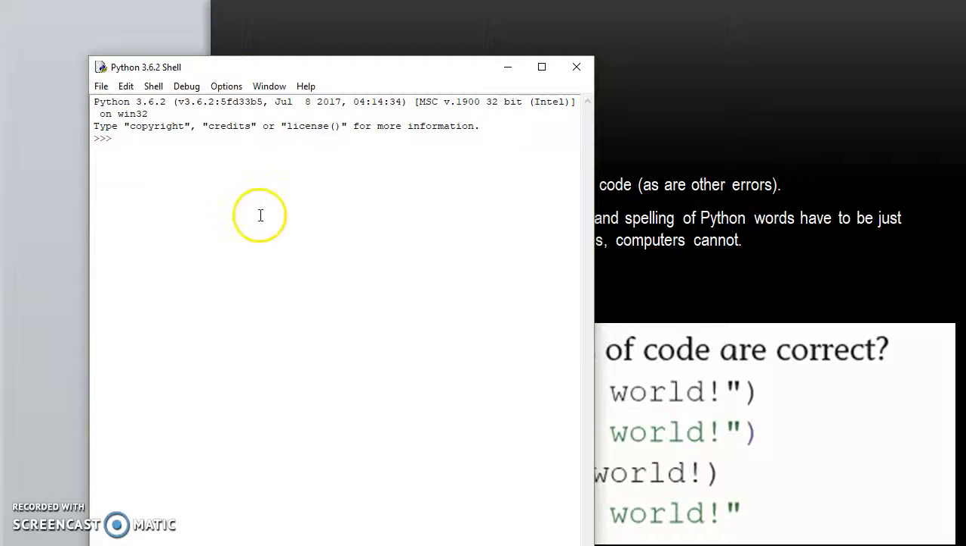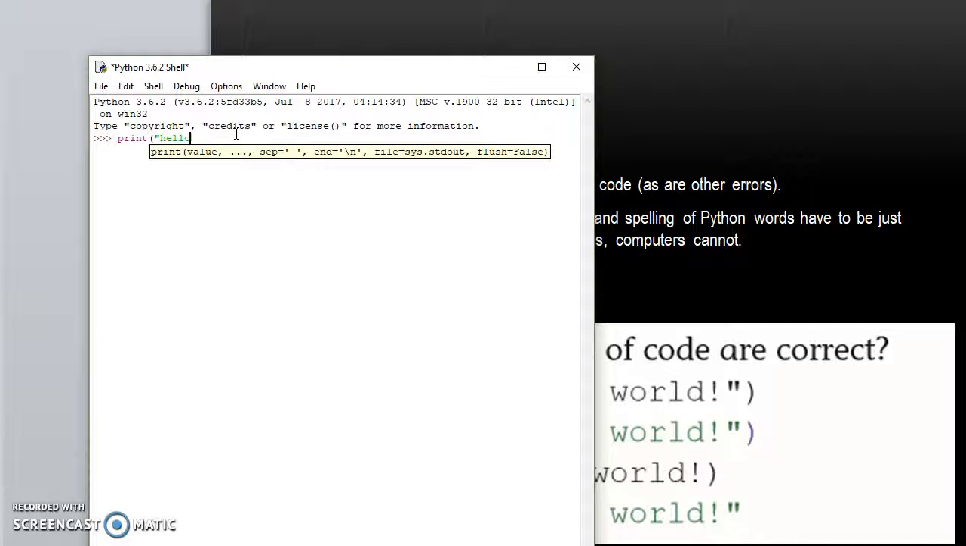What you see in front of you is called the interactive shell. Why is it interactive? It's because you can simply type in the Python code and you can execute it there and find out what the outcome is going to be. So if I've typed in the code over here, all I need to do is press enter and I'll be able to see that the command is executed and it displays the greeting hello world. So that's what the interactive shell is all about.